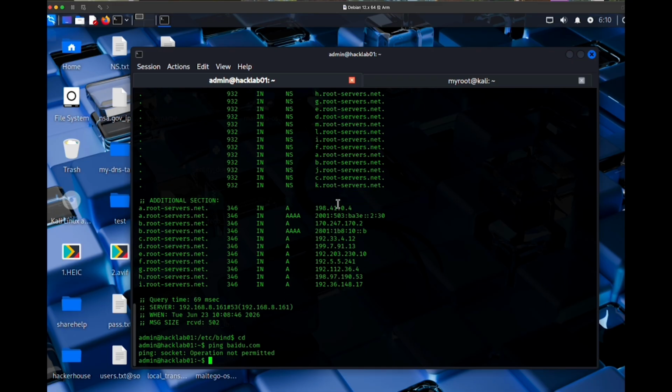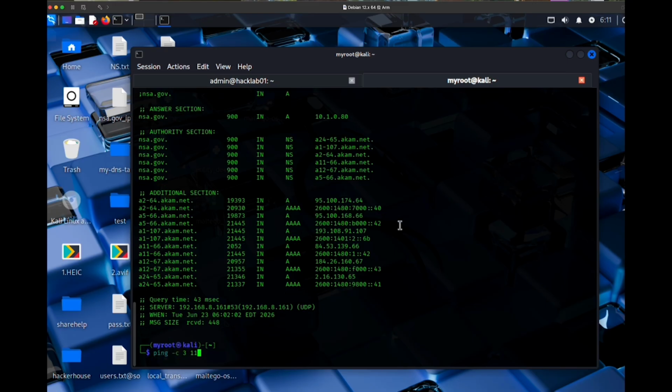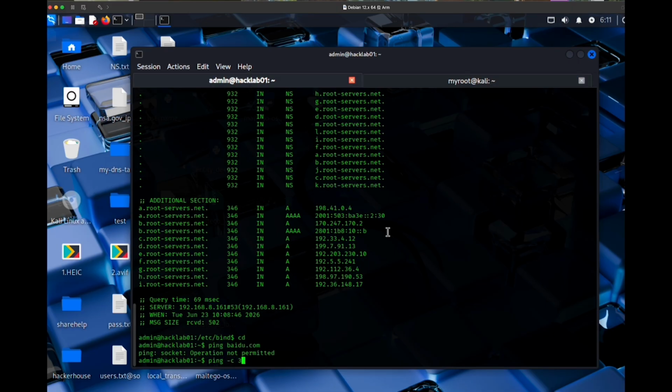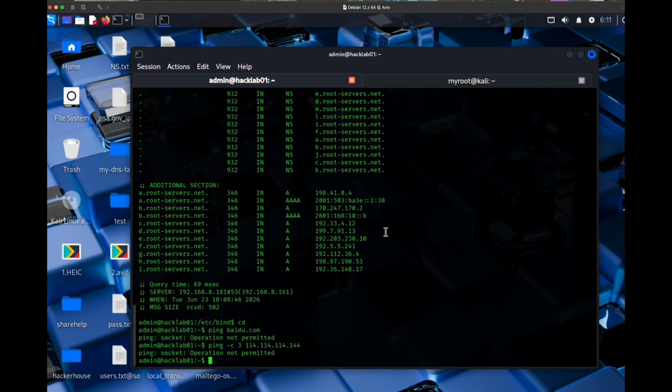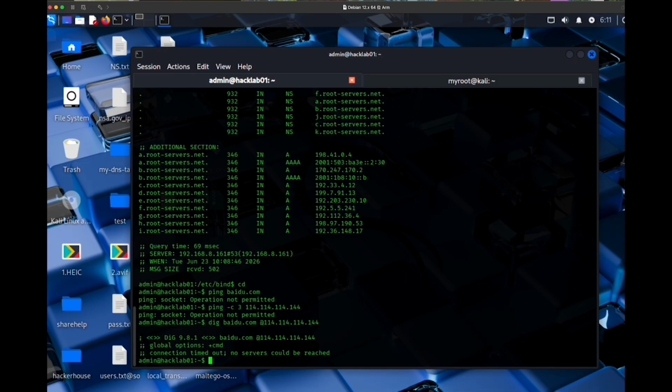Moving into the troubleshooting phase, we first attempt to ping the domain and a public IP, but the system repeatedly throws an operation not permitted permission error. Subsequently, we try to use the dig command specifying an upstream public DNS, but experience a connection timeout, indicating no servers could be reached.